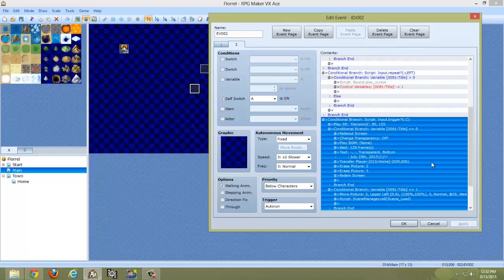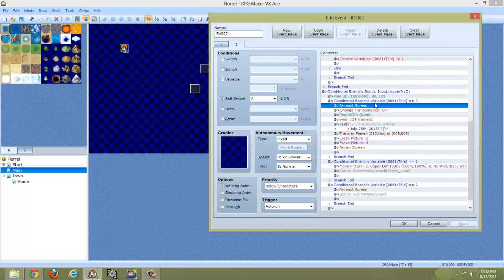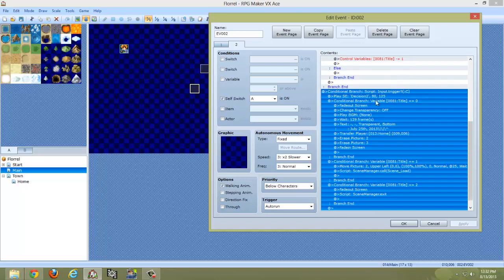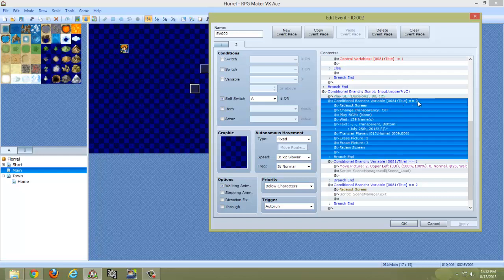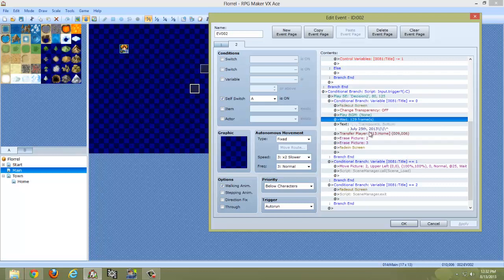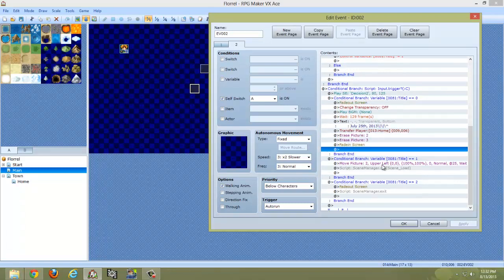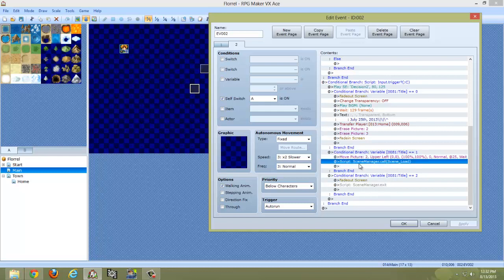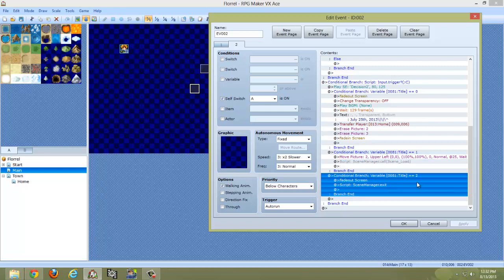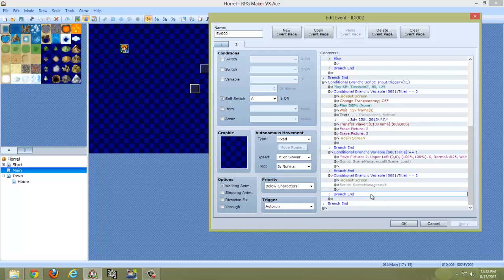Then I have a conditional branch for when C is pressed, aka Enter, or Z, for example. Button C, not the keyboard letter C. It plays a decision sound, and then it checks what you're on. So if you're on new game, which is 0, it fades out the screen and does new game stuff. If it's 1, it fades out the picture and opens a load by doing a script call, SceneManager.call scene load. And if it's exit, it fades out the screen and exits the game.